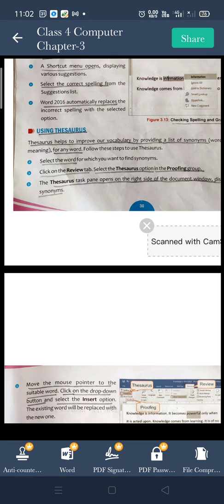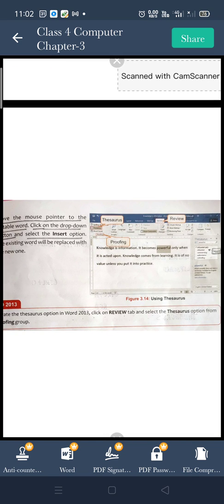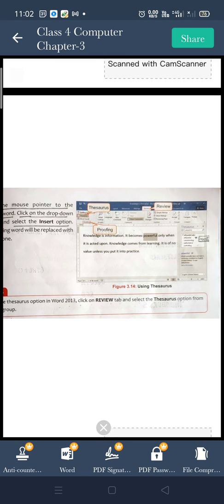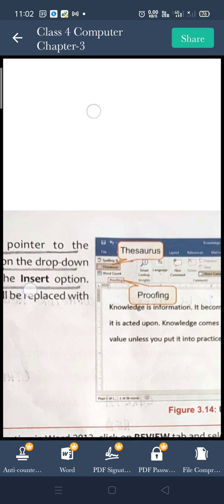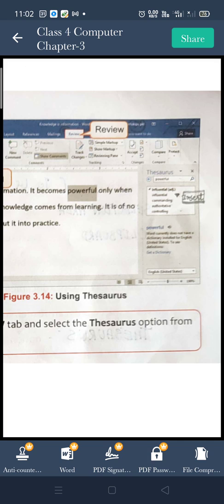High standard words. Then what you do is, I'll just show you in the window here. You have to click the review tab, and in the proofing group, you have to click Thesaurus. For example, here this paragraph is written. I want to change this word powerful with a better word than this. So I will select this, click the review tab, and click Thesaurus. Then on the right side, a pane will appear like this. You can see the Thesaurus has appeared in the right pane.